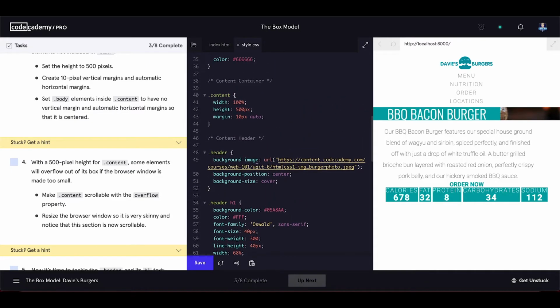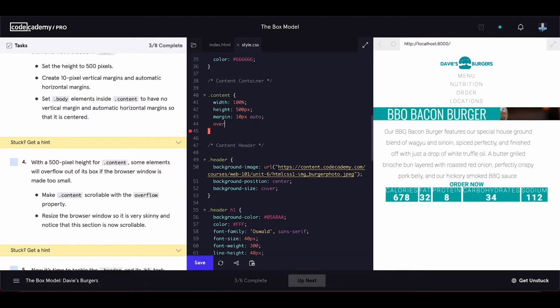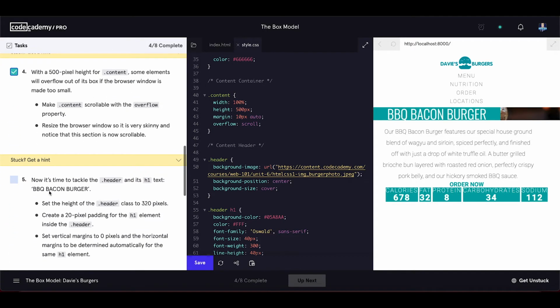right here, some elements will overflow out of its box if the browser window is made too small. And now let's make content scrollable with the overflow property. So if you remember, it is overflow and then scroll. The value is scroll, and resize the browser window so it is very skinny, and notice that this section is now scrollable. First, let's update our code. Check that task completed.